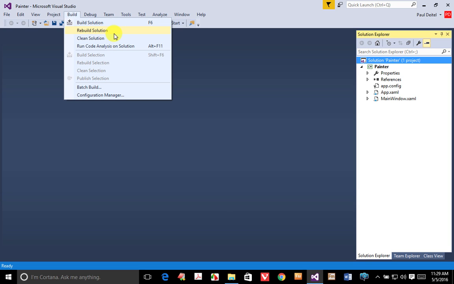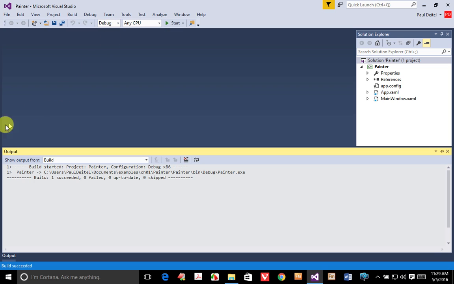On the other hand, rebuild solution is going to rebuild all of the files associated with your project, and that could be a larger amount of overall time depending on the size of your project. Now, in our case, we're simply going to select Build Solution, at which point it displays this output window at the bottom of the screen with some information showing us that our build succeeded.